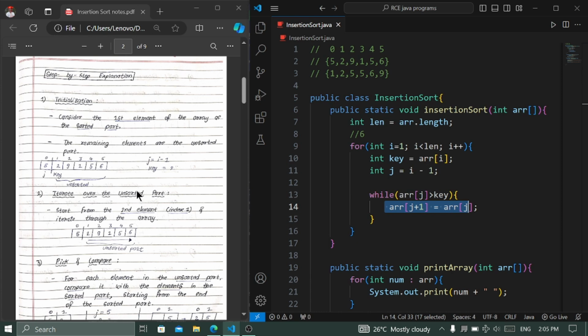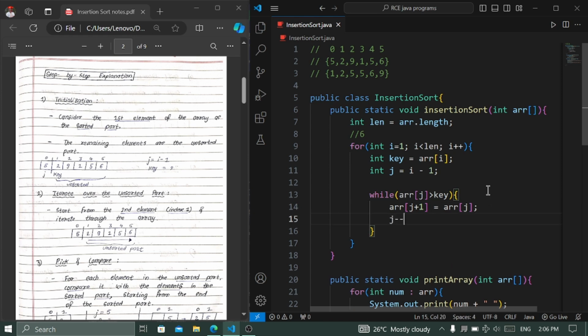Okay, we have just explained all the things inside the previous video. Here we are just going to say that array of j plus 1 is equal to array of j, and after that we are going to decrement j, j minus minus, because we need to move to the previous condition.